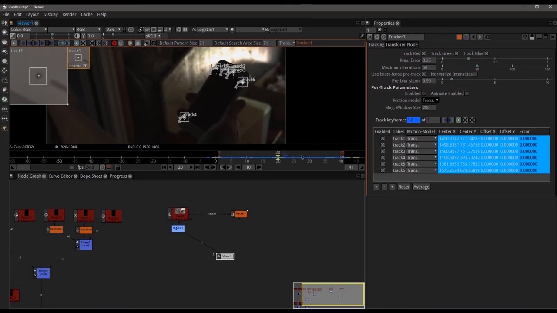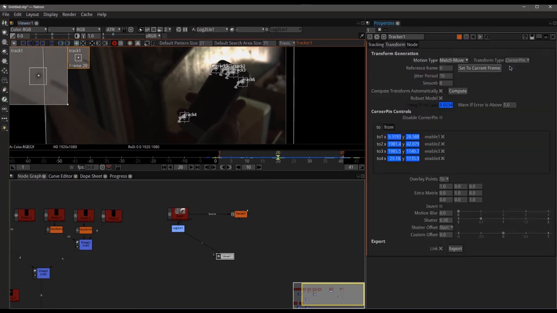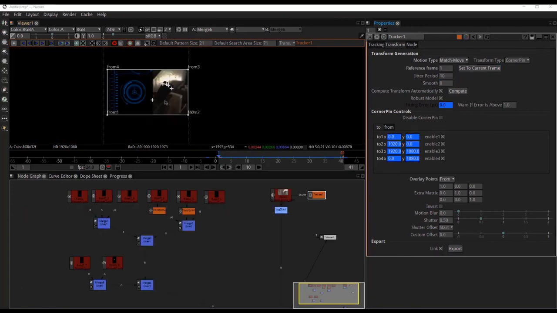That's good. Now we go over to our transform options. And this time we go match move and leave this set to corner pin, okay? I'm going to go back to frame 1, set that as my reference frame. Alright, now that we've tracked the shot, we need to somehow get that corner pin data onto our UI. So let's just go ahead and hit export down here.